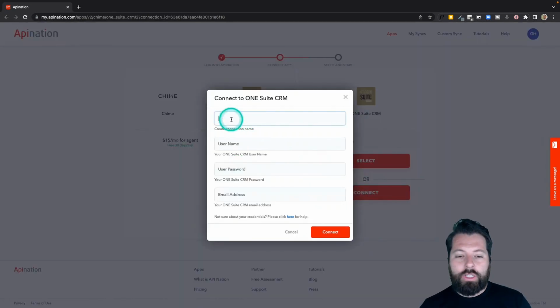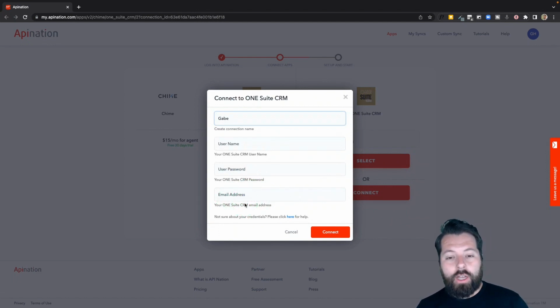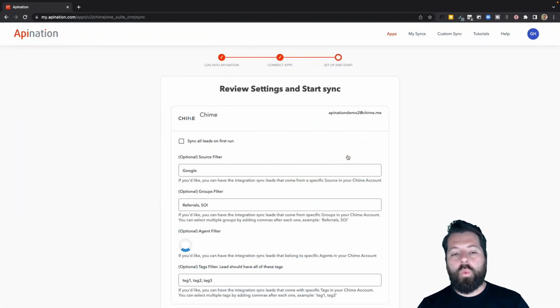It's going to ask you to label a connection. I usually just name it after myself. You can name it after the office. You can name it after your team if you'd like. And then also you're going to add your username from OneSuite, your user password, and your user email address from OneSuite. So the credentials you use to log into OneSuite, and hit connect. That's all it takes to sign into OneSuite.